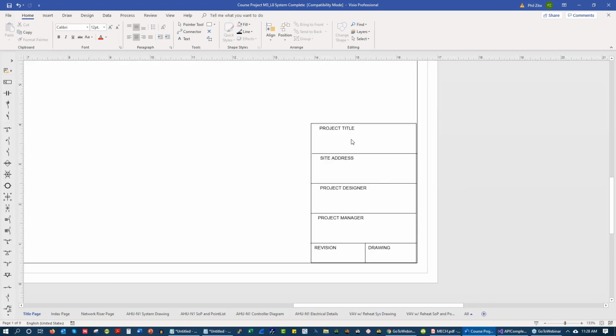You're going to want to know what the name of the project is, where it's at, who designed it, who PM'd it, and what revision this actual document is. I mean, if this is revision 100, fine. Just have an actual revisioning system so we know what the latest drawings are. Ideally, you would have a date on here as well.